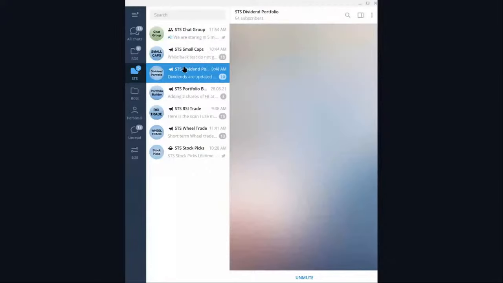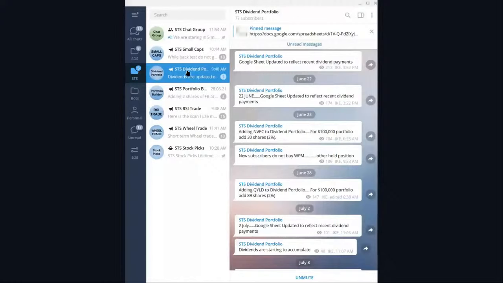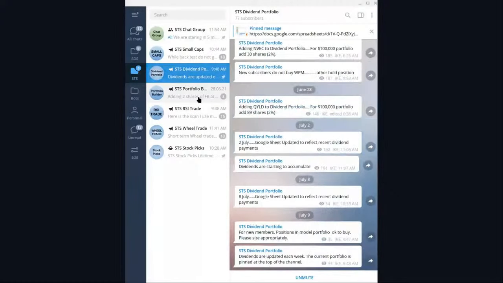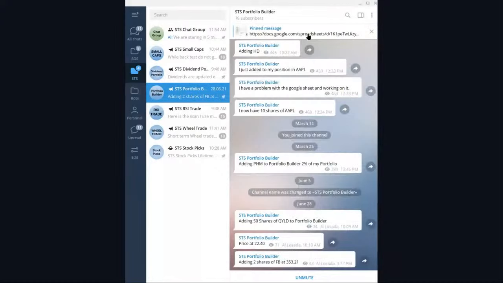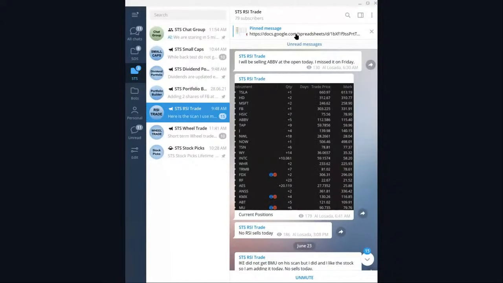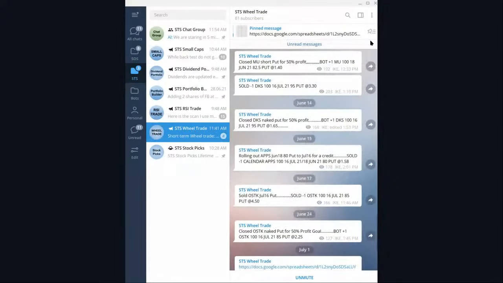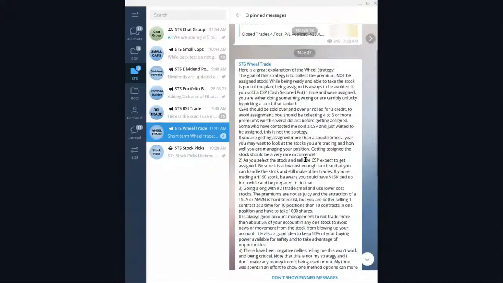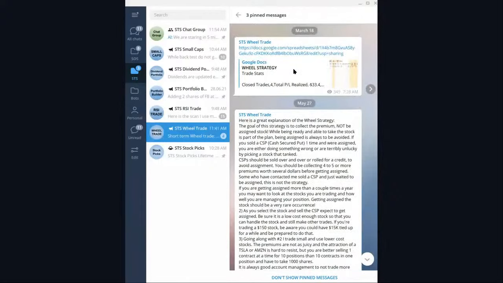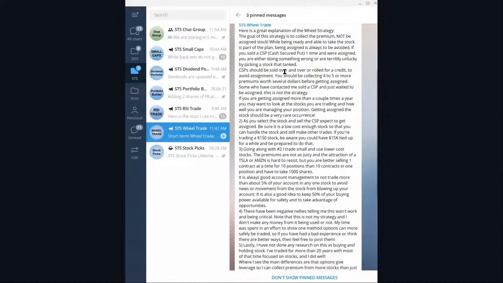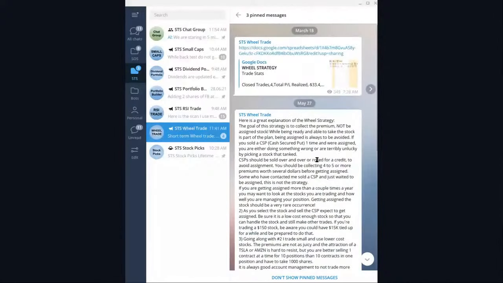So I'm going to the dividend portfolio. There's one message, one spreadsheet here that's pinned. Portfolio builder, we have one here as well. And again, behind these pinned messages, there are Google Sheets that show the performance of our trades. Here's the RSI trade, there's only one here. Wheel trade, now we have two, because we have the short term, and I need to change the name here. Let me see which one it is. Okay, so this is the short term, and this is the long term. Okay, and we'll change the name to make sure that it's clear. So we have two in this one channel. It's the only channel that has that, right?